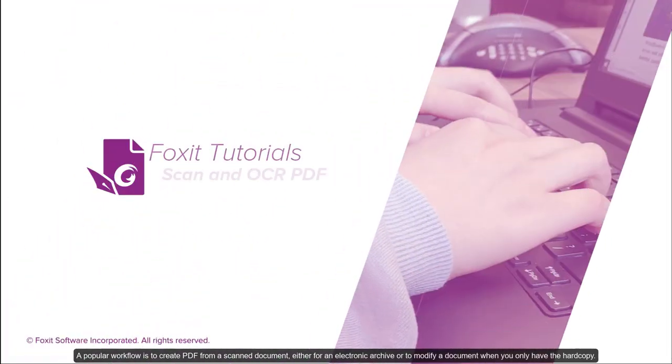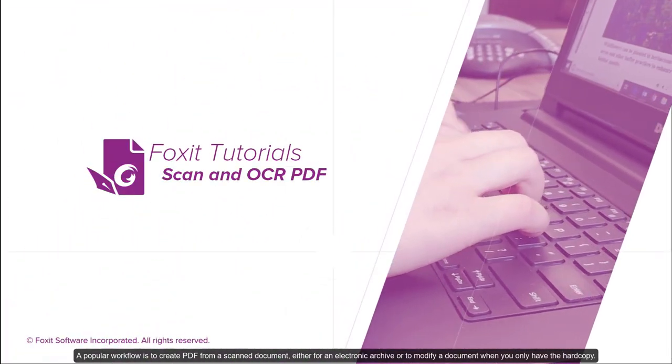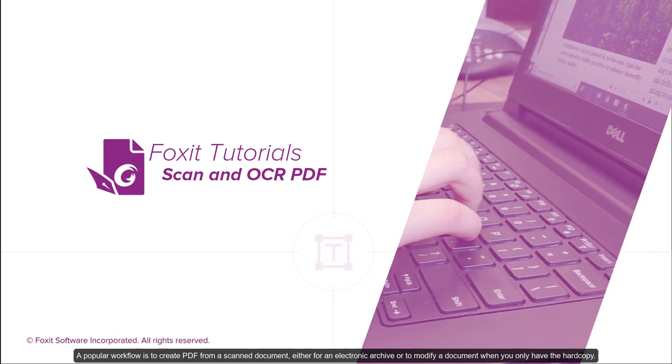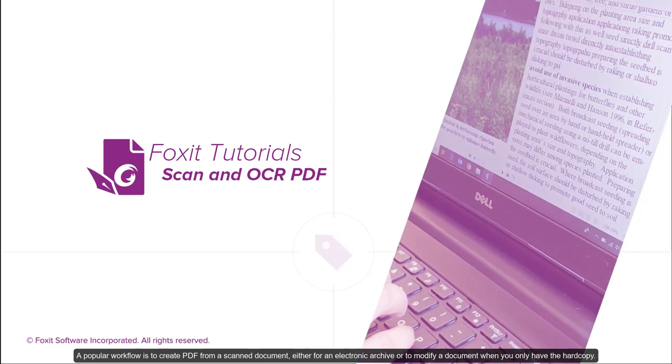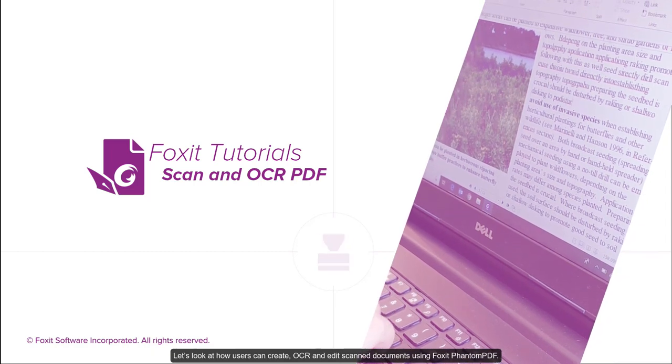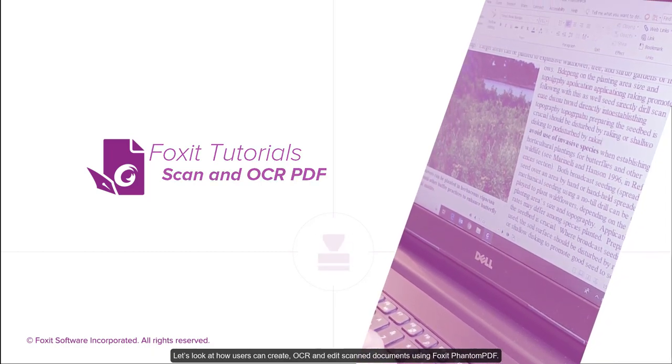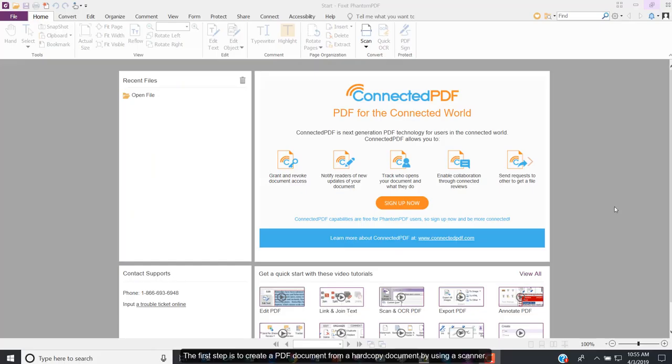A popular workflow is to create a PDF from a scanned document, either for an electronic archive or to modify a document when you only have the hard copy. Let's look at how users can create, OCR, and edit scanned documents using Foxit PhantomPDF. The first step is to create a PDF document from a hard copy document by using a scanner.